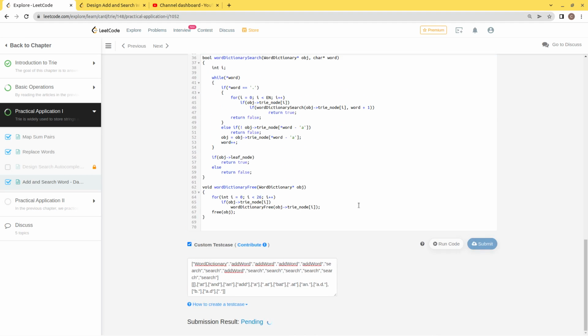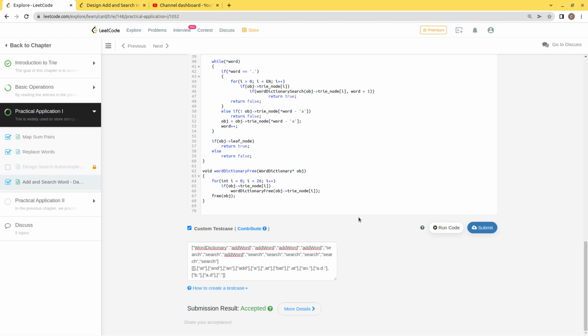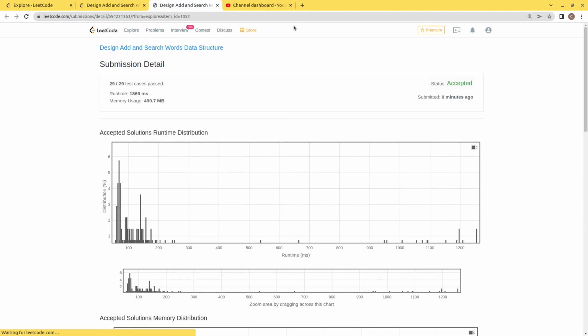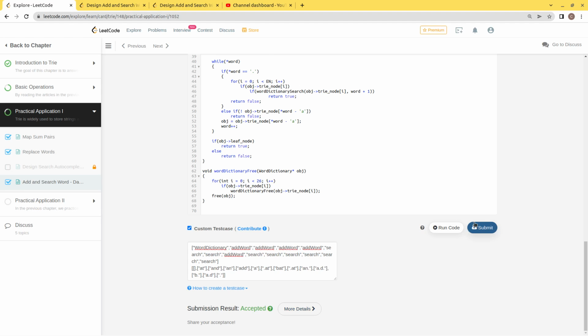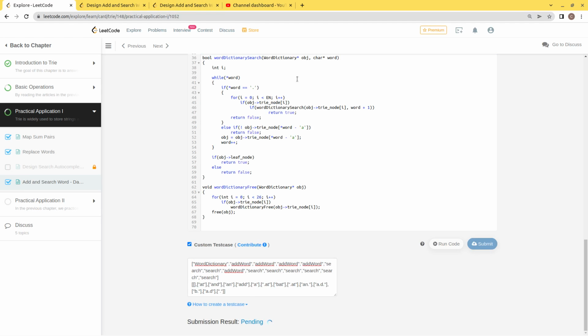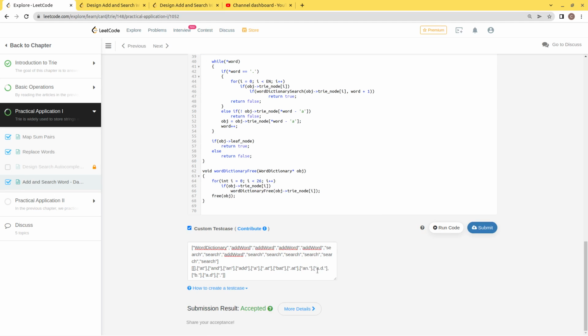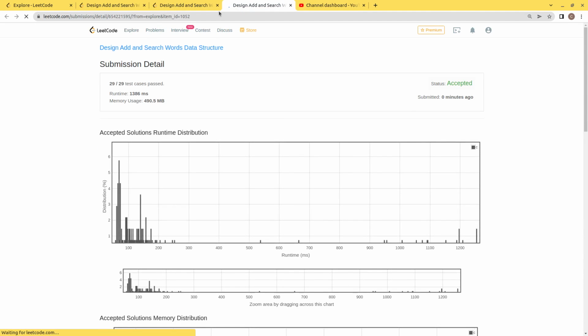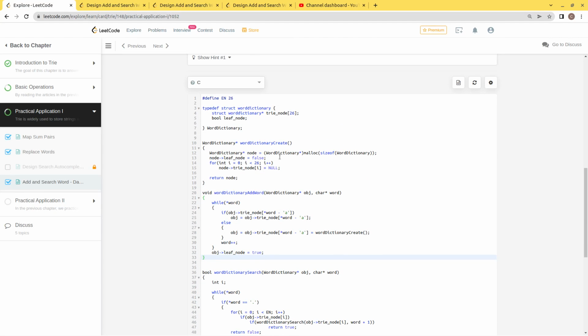Let me check if we could get a better result. Yeah, it's accepted. Let me check performance. Okay, it's similar. I don't see the improvement. Let me run that again to see if I could get a constant result. Yeah, nothing.